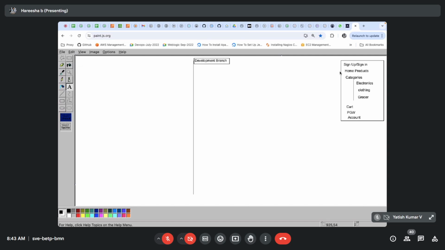Now, how will we start the development? First will be sign up, home, product, categories. Only we will pick electronics. Then cart, payment gateway, account. Those will be the first requirement. This is your requirement. Now you need what? Base code for it. You need a team, right? First to develop, because a single person can't design everything. So we need one complete development team.